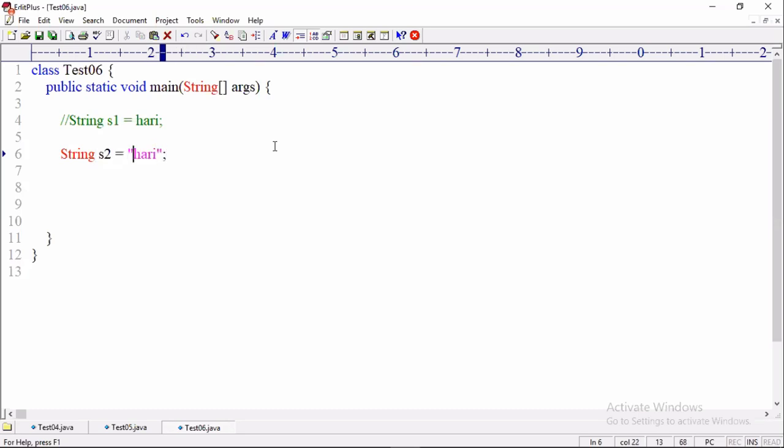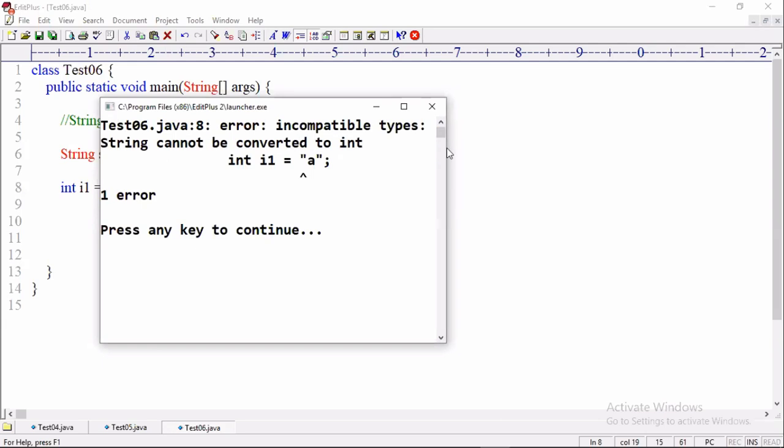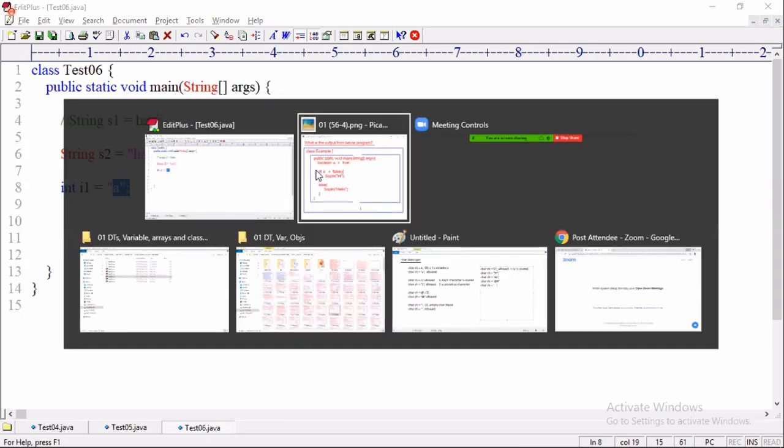Any single character or multiple characters placed in double quotes will be considered as java.lang.String type. To store it in Java, we must create a variable of what type? String. How can you prove it? Simple. If you write int I1 equal to double quote say, the compiler will throw an error: double quote say is string type, String cannot be converted to int. Got clarity? Double quotes are by default considered as String.